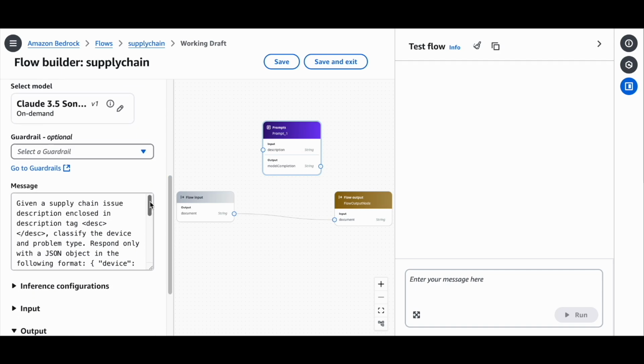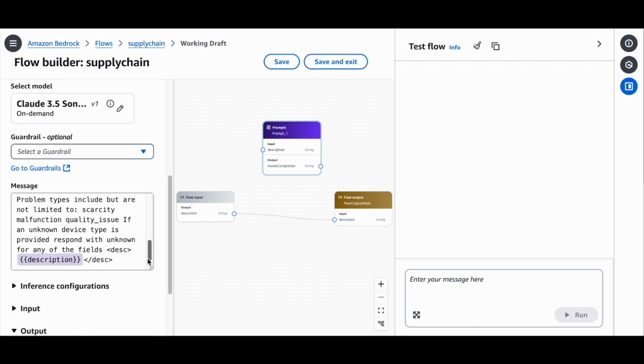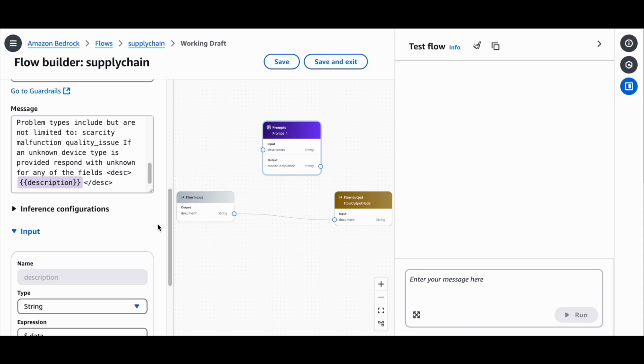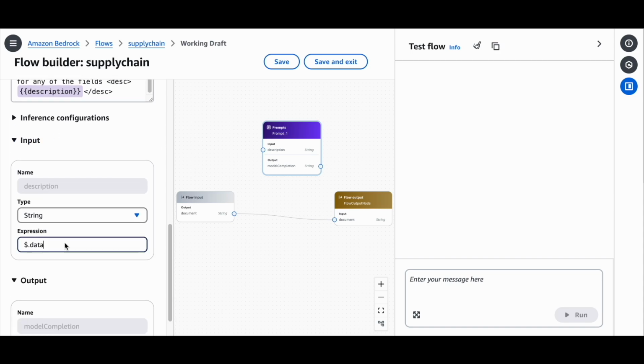Let's observe the message once. You can see we have a variable defined within double curly braces. This will be your input variable. Let's define an expression for that. In the input section, append it to the dot data. Now you have established the input. You can add more than one input variable by adding them in curly braces in the prompt itself.